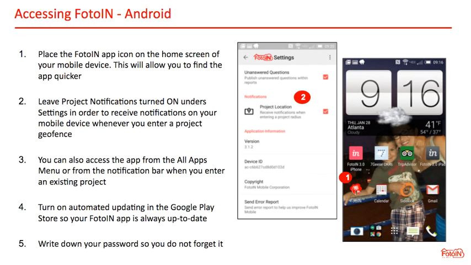Now we're going to have two different slides on accessing FotoIN. So for Android, when you download the FotoIN app, you will want to place it on your home screen. This is a best practice we like to share with you. That way, when you open up your device, you don't have to search through all of the apps. You can just find it on your home screen, click on it, and immediately start taking photos.